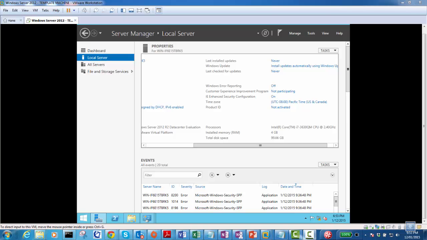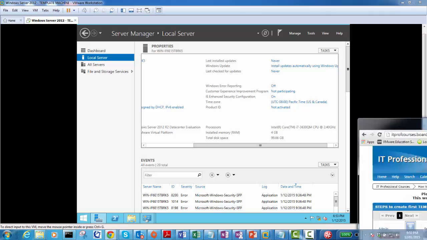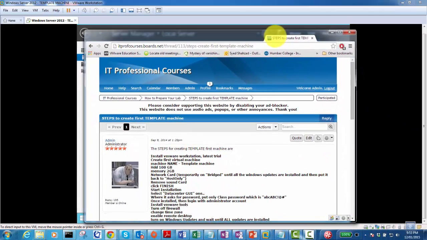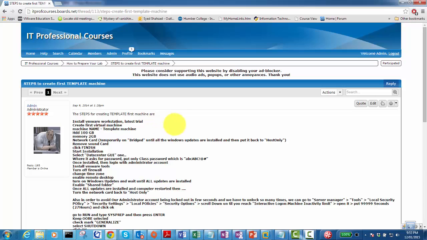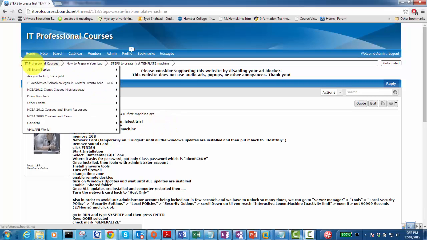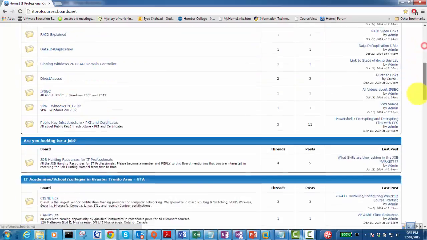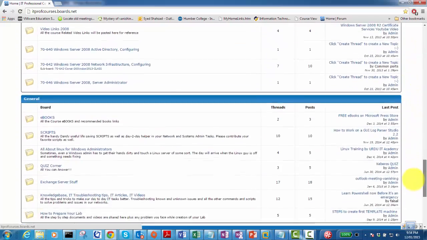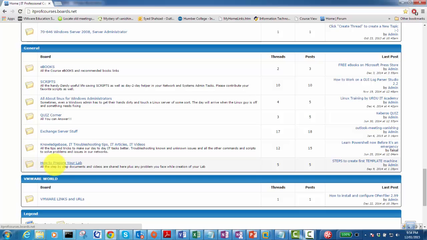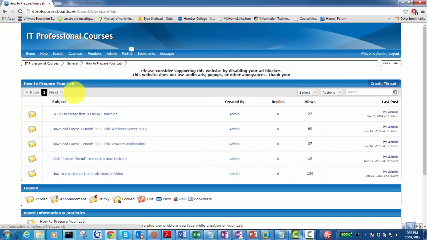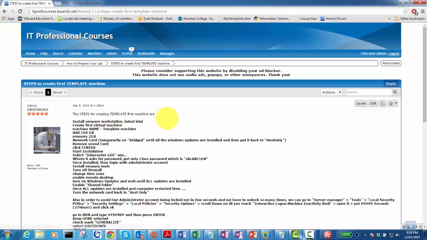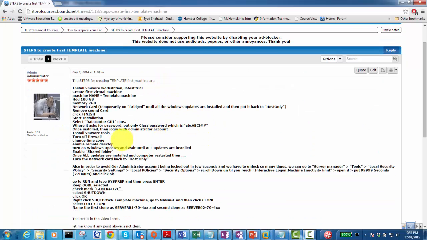Also, I have my own forum, IT professional courses, and here I have also put all those steps. If you go to the IT professional courses main website, go way down until you see how to prepare your lab, and then here are the steps to create the first template machine, and these are all the steps.